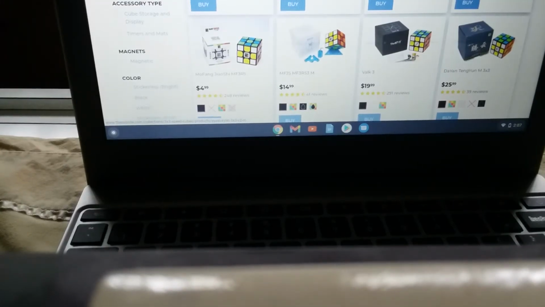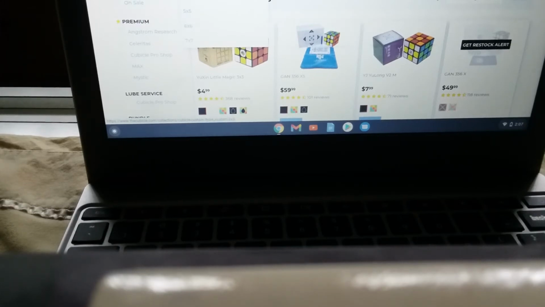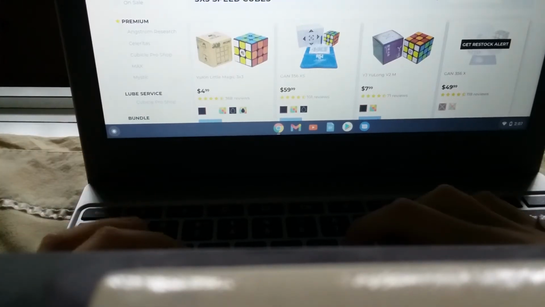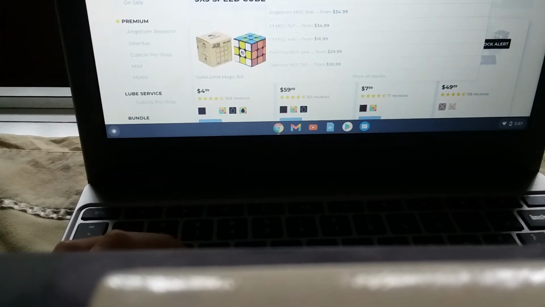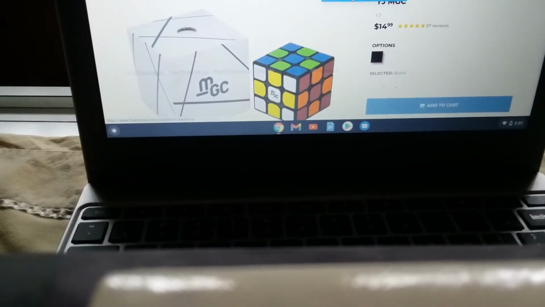and here's another possible for around Christmas time. I'm going to be doing a big unboxing. I'm going to try to at least do a big unboxing. So if it doesn't happen, don't get mad at me or anything. I'm going to look up MGC because this would be another possible cube that I would maybe get.